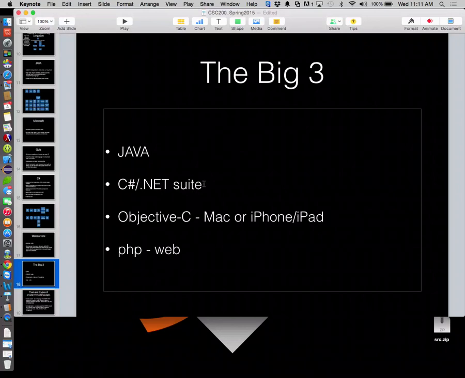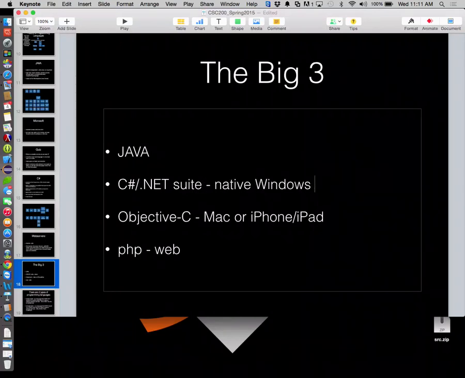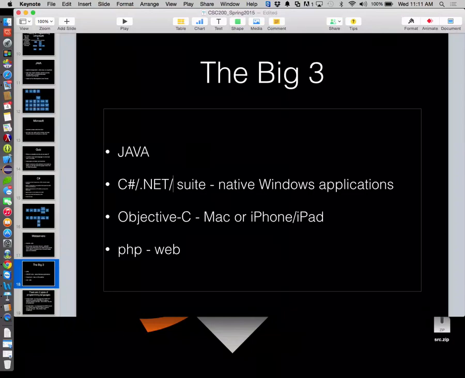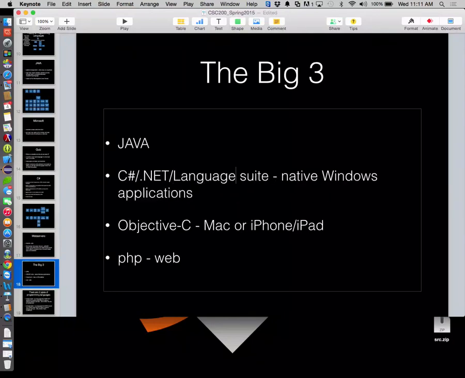Okay, C#, native Windows applications. Okay, and just to give you a little more explanation here, when I say C#, what I'm really saying is .NET, and what I'm really saying is languages supported by Visual Studio.